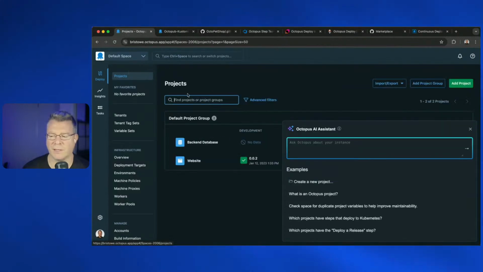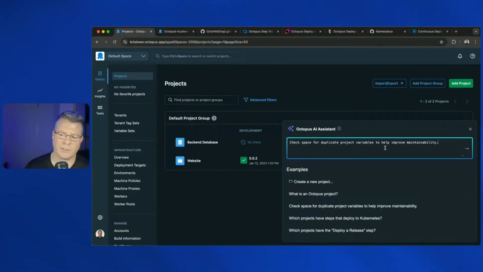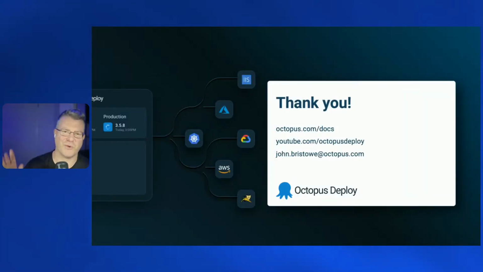I can say, hey, give me a list of, check the space for duplicate project variables, and it will give me a listing of those values. So that's just something there to, that's like the "wait, there's more" sort of thing. Check that out. It's available up on the Chrome Web Store. We'd love to hear your feedback.